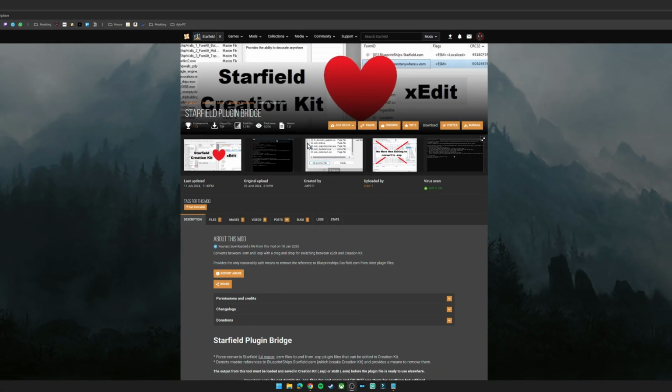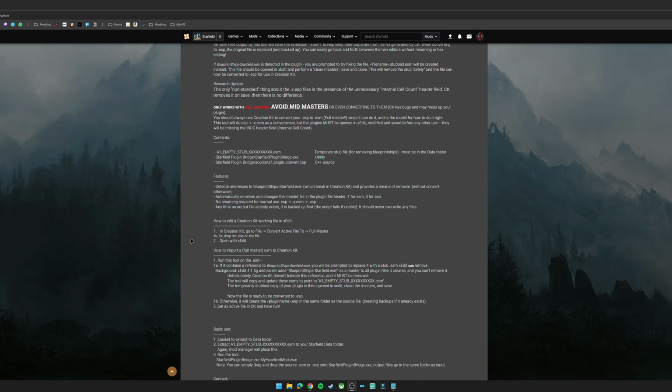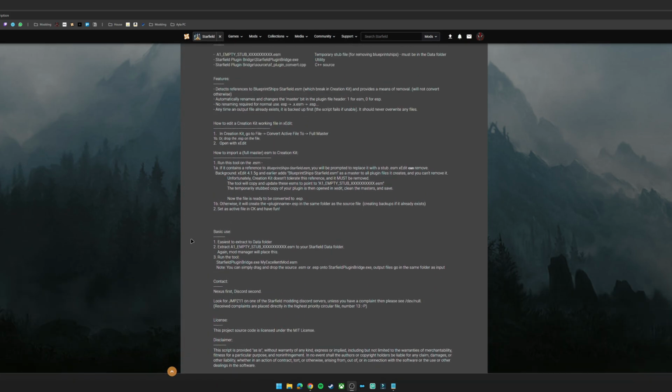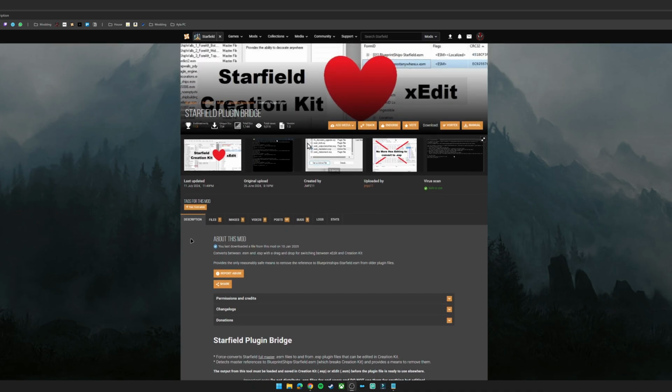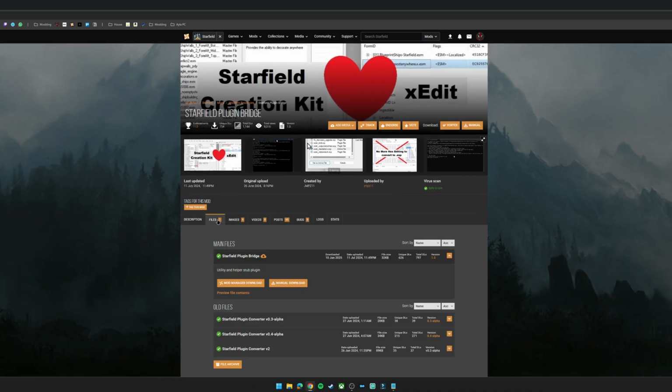For the Starfield Plugin Bridge, all you need to do is head to the Nexus page, which will be linked in the description down below. I recommend first of all that you do give the description a full read. It's got additional information on here that I'm likely not going to be covering in this video that you ought to know. And then when you're ready, you can go to the files section.